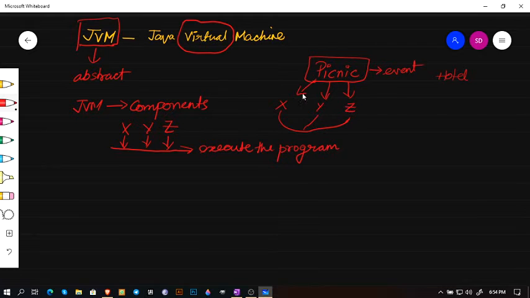Just like in a picnic, each and every friend brings his or her own cooked food, and then everybody shares that food and has a picnic. Just like that, a JVM has certain components. There is a fixed number of components. You do not need to know the exact components, but for the sake of understanding, let's say the components are X, Y, and Z. X does something, Y does a piece of work, and Z does something. Together, what they do leads to execution of the program.